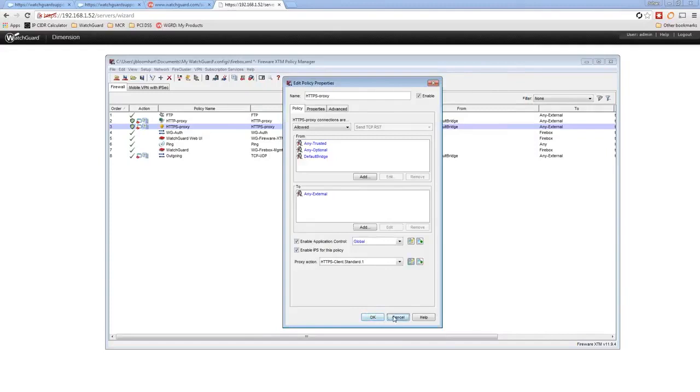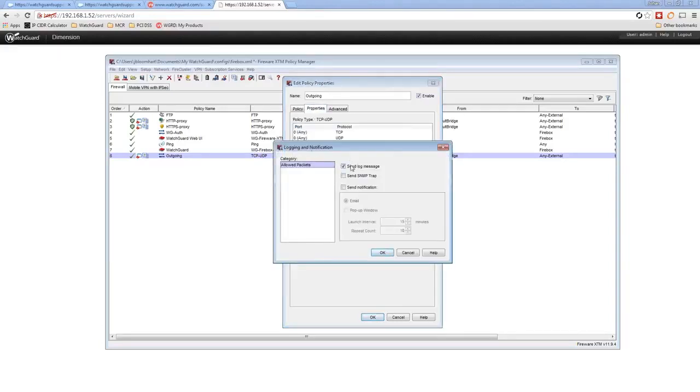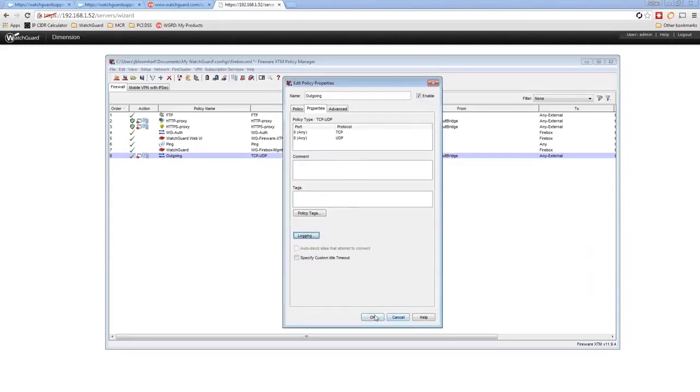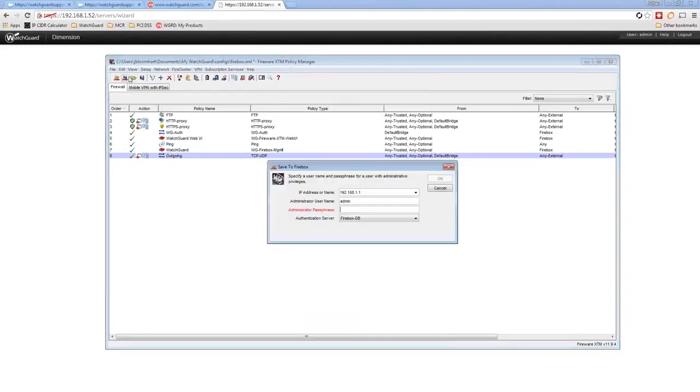We're good with that. And then for my default outgoing policy, I'm going to make sure that all packets are being logged and send log message to Dimension. Now, as we talk about this, I'm just going to save this real quick.